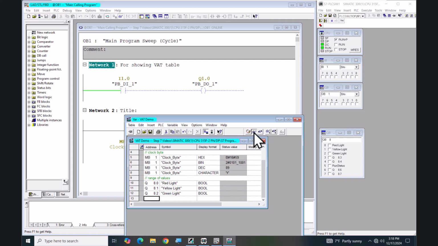I will put my glasses on to start modifying. I do not have any logic in the program that is writing to Q8.0, 8.1, or 8.2. So in the modify value column, I can enter in say a 1 for true for the red light, and 1 for true for the yellow light.